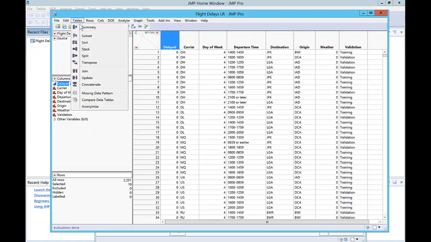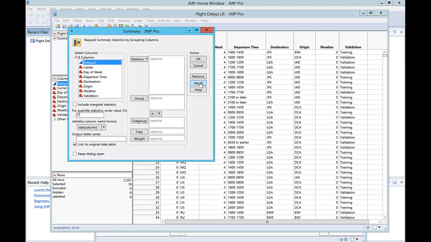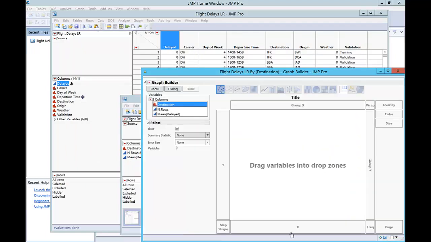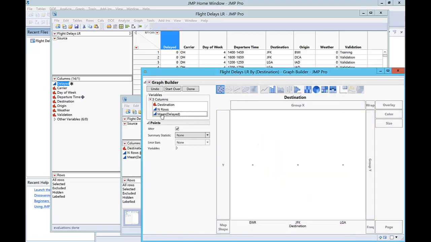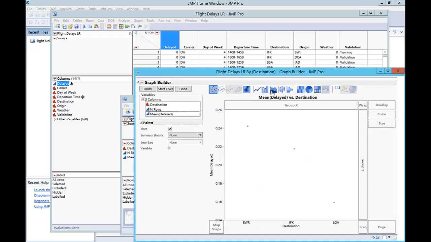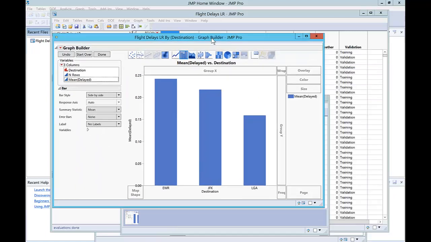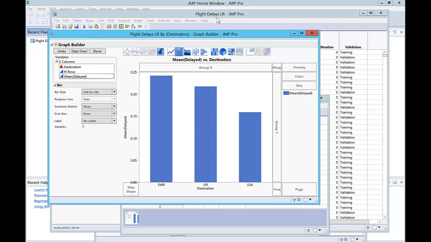Okay, so to get the other ones, we're going to come back to flight delays, and we're going to do tables, summary, delayed again. Let's just push recall. We can get rid of this one and then throw in the next one, which is destination. Put that as group. Say OK. And now we want a plot of that. So we do the same thing. Destination is our X, and mean of the delayed is our Y. Make it a bar chart. And we get exactly the same thing as the top middle panel on figure 10.9. So if we repeat these things, we can do the same for the rest of them.